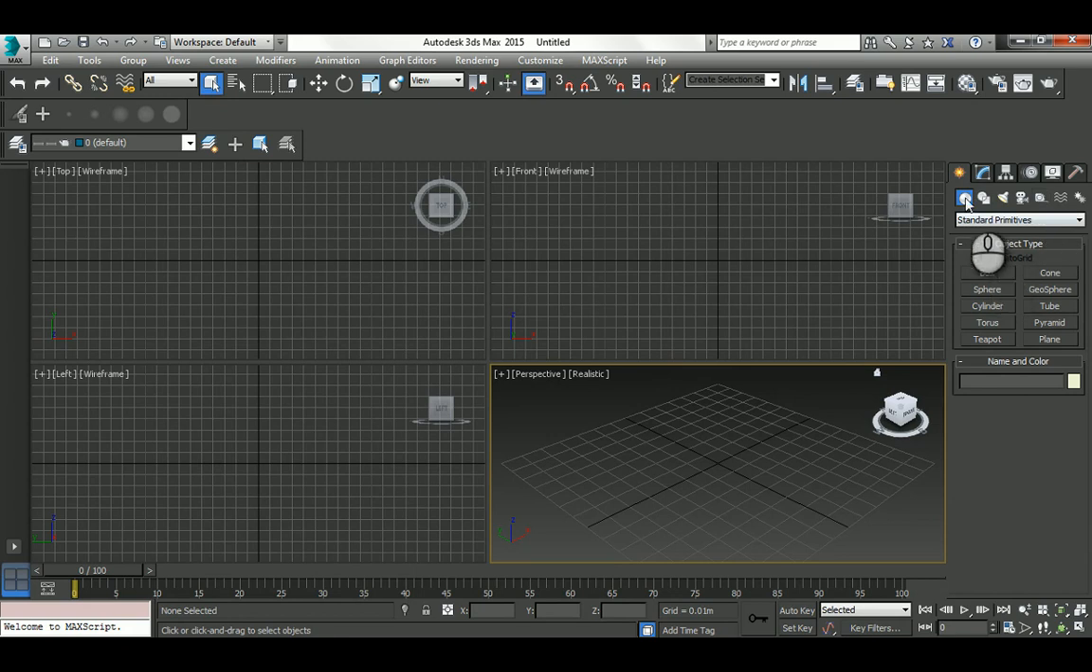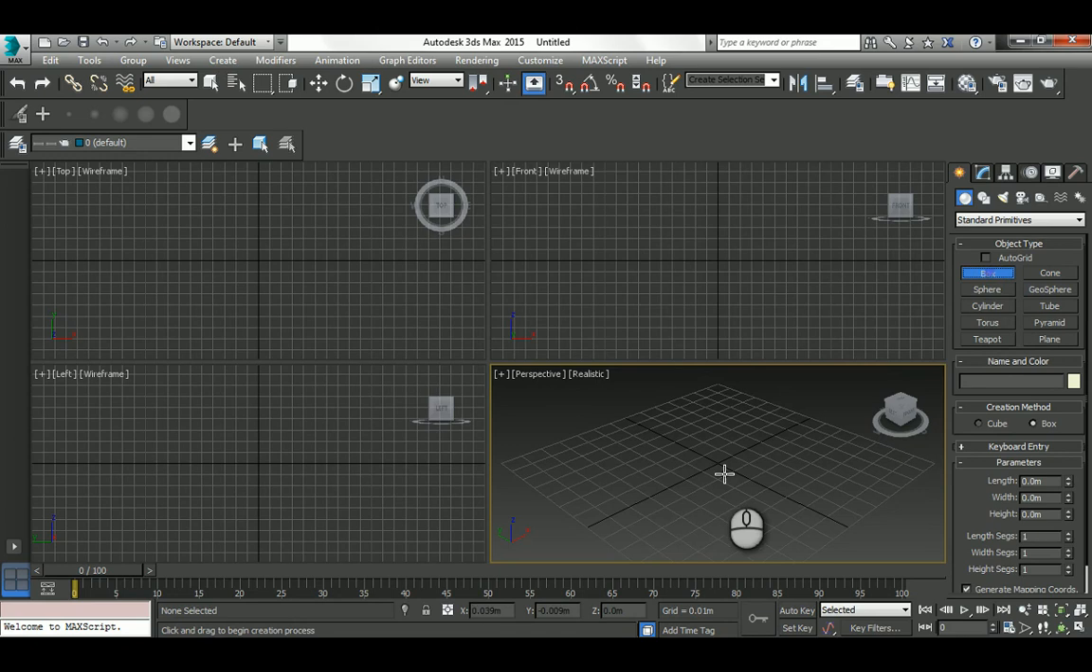In Create, under Geometry, you're going to find the standard primitives, and there are two types of primitives, standard and extended. I'm going to talk about the standard, which is the basic. You're going to find that open by default when you start up Max for the first time. The easiest one is Box, so I'm going to click on that.